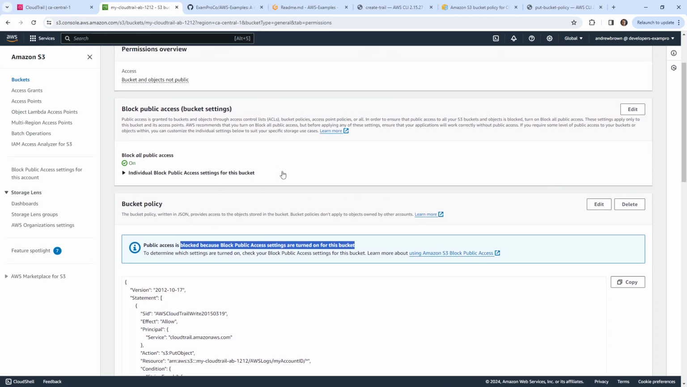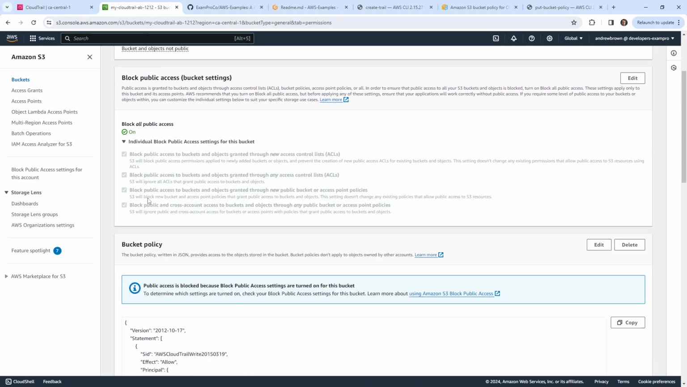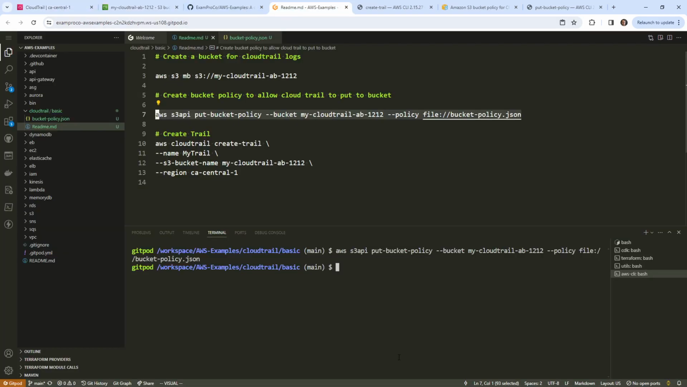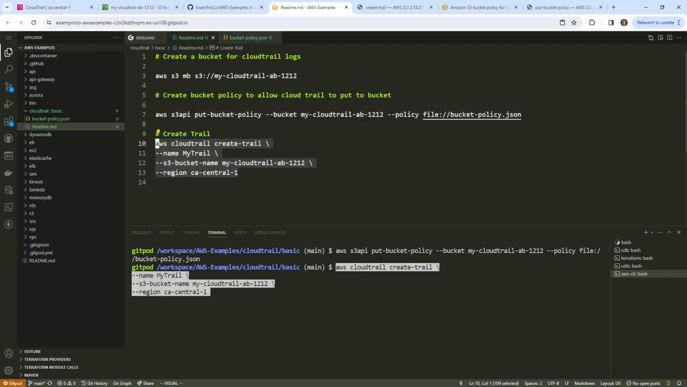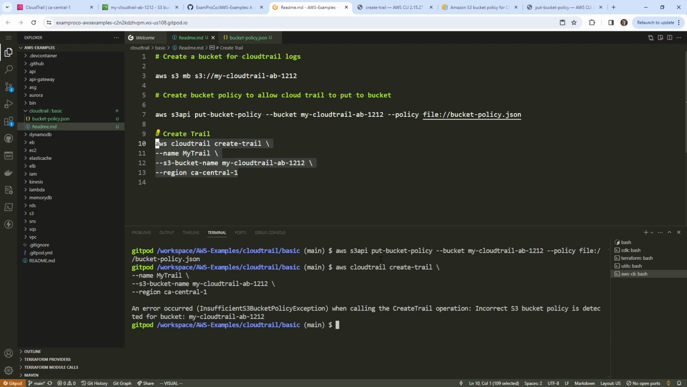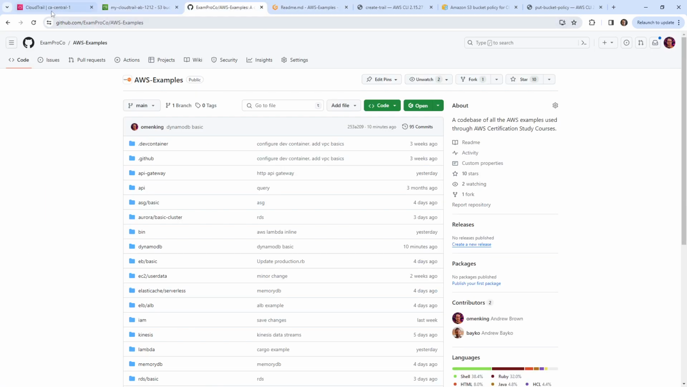Okay, I don't think we have to turn on block public access to allow... So S3 block new buckets and access points grants access to objects. I keep wondering if this means like it won't work for anything, but anyway, we'll find out here in a second. So we'll go ahead and grab our trail command, and we'll give this a go, hit enter. Incorrect S3 bucket policy is detected for the bucket. Okay, well, we'll go back over here and take a look.